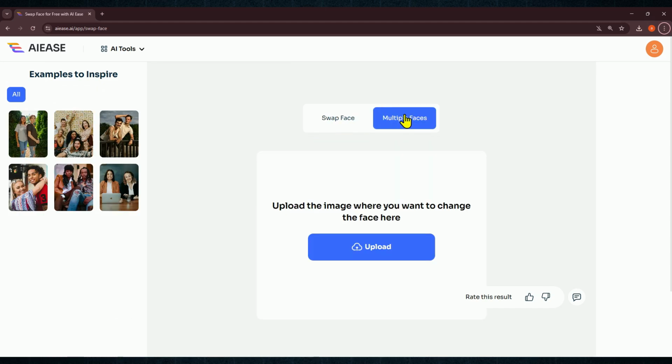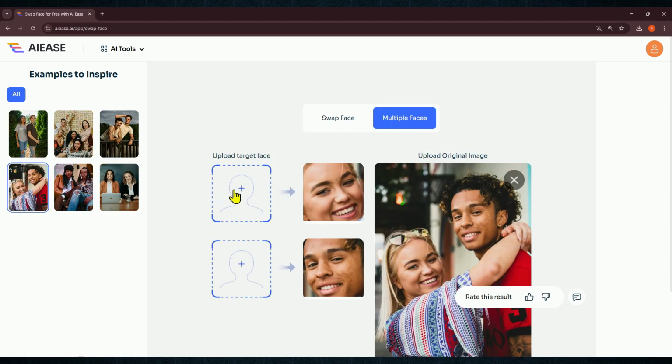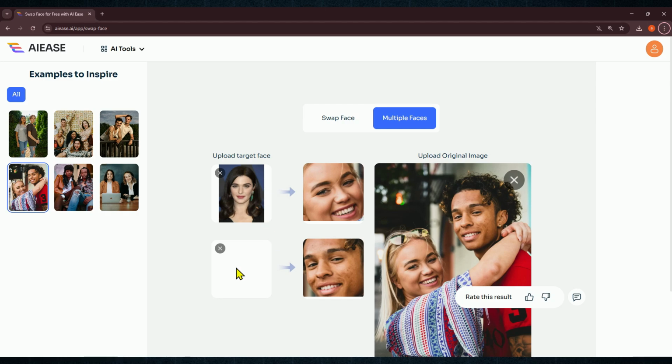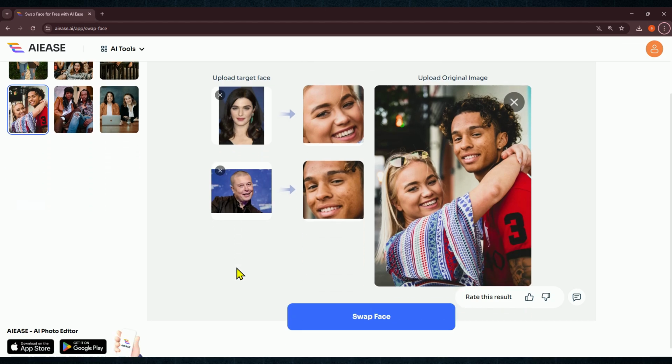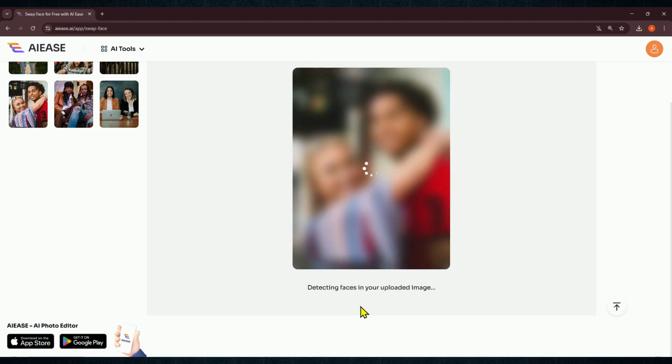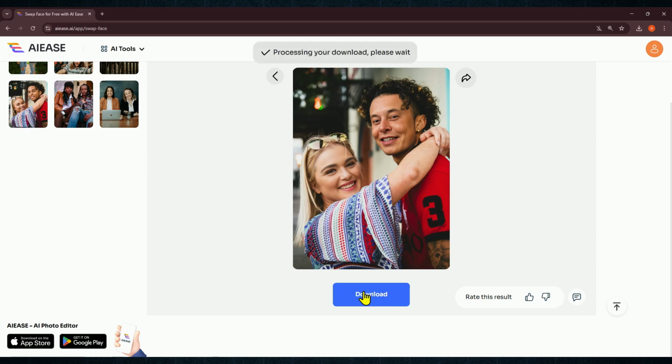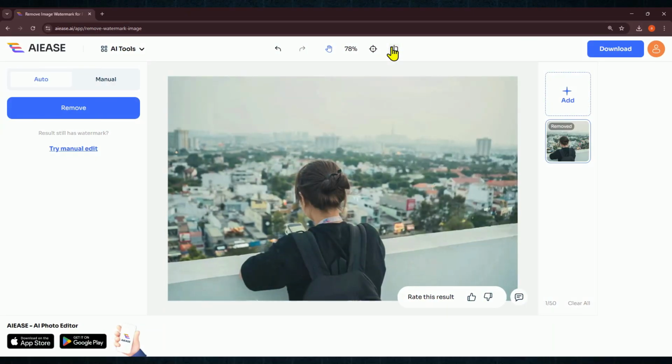It's that easy. Want to swap multiple faces at once? Just head over to the multiple faces option. Upload your image, select the new faces, hit generate, and watch as all the faces transform in seconds. Super easy and fun. AIEase isn't just about face swaps. It's packed with powerful tools.